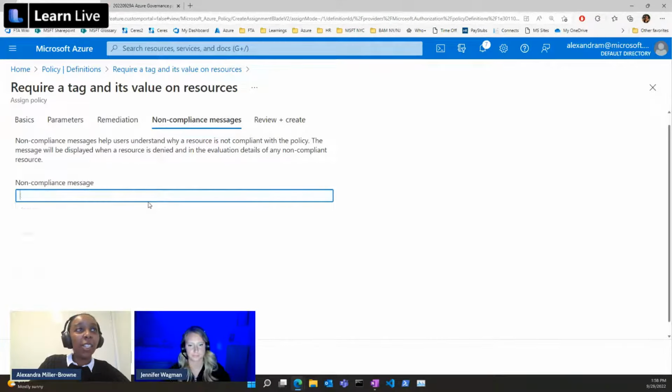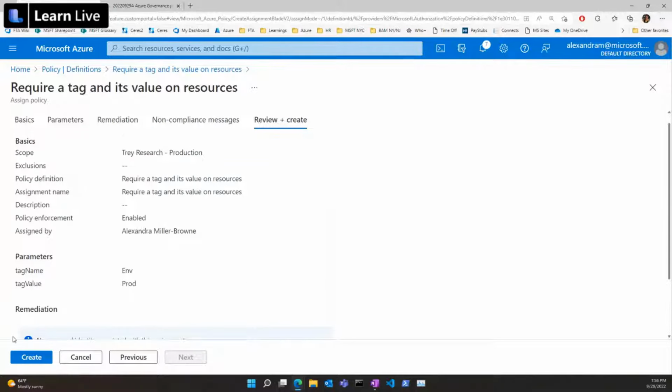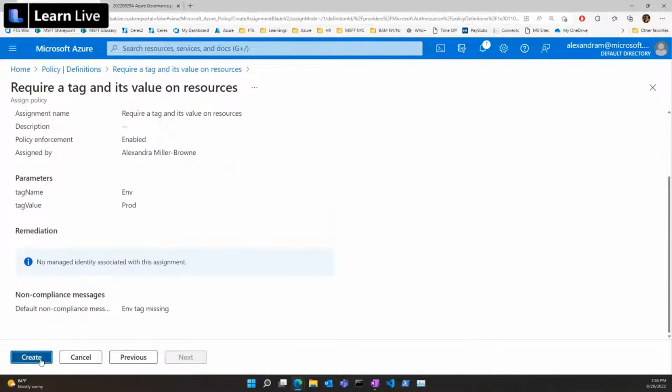And then with this, we can also give a non-compliance message. Let's say we're trying to make something in the portal and we do get that deny. How can we mitigate that? This gives the user a bit more indication around that. So you could say the environment tag is missing. And then review and create.